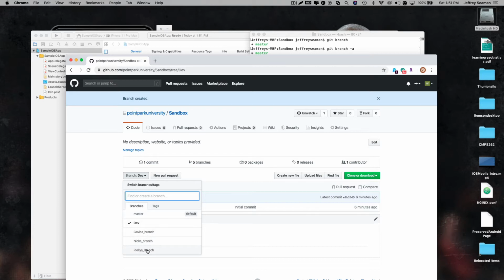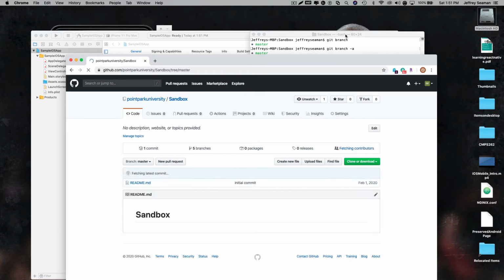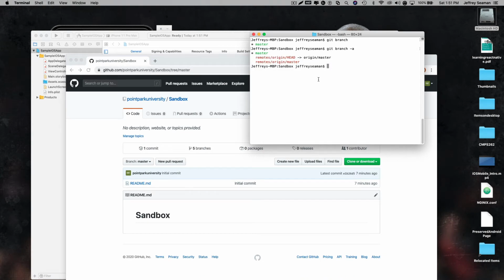So we have 3 people right here: Gavin, Nick, and Riley. Perfect. It's automatically going to be on the master branch right now. Before I put my code in, I don't want to put it on the master branch. I want to make sure I'm off that branch and I'm in either Riley's branch or Nick's branch or whatever. The first thing you need to do, because we already know that we don't have this, is a git pull origin.